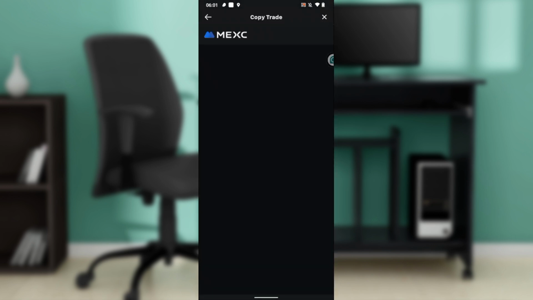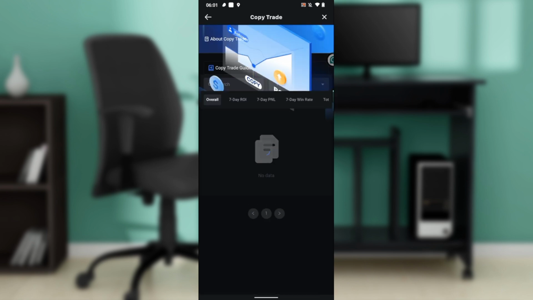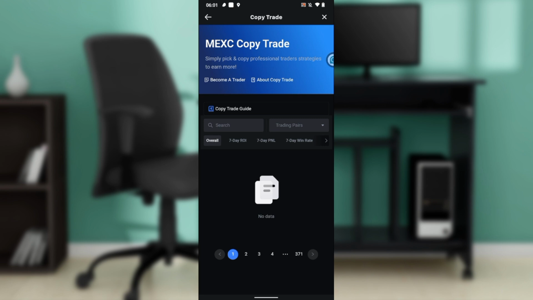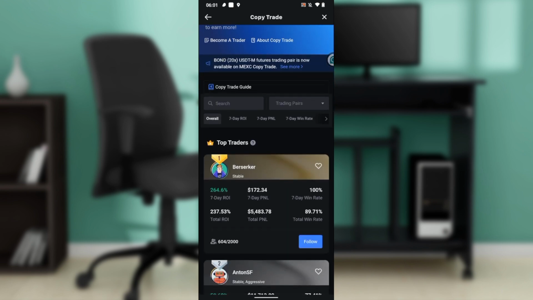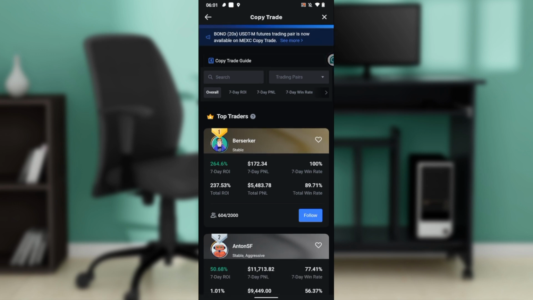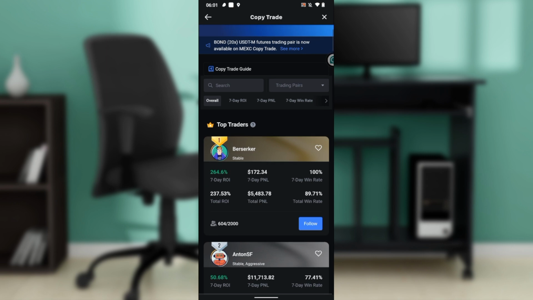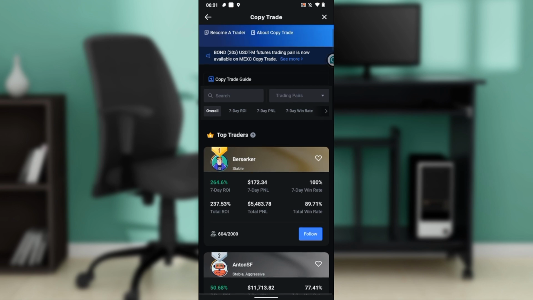Once you click on copy trade, it takes you right into this window where you can now select or choose any trader that you want to copy trade with. After selecting your trader, go ahead and copy trade with such a person. Now this is Berserker. Go ahead and check the 7-day ROI, return on investment, and total ROI. Check the total P&L, check the total win rate of that person to be sure that you really want to trade with this person. Now go ahead and click on follow.